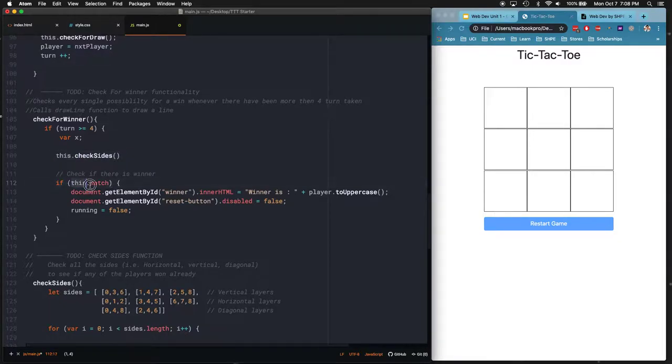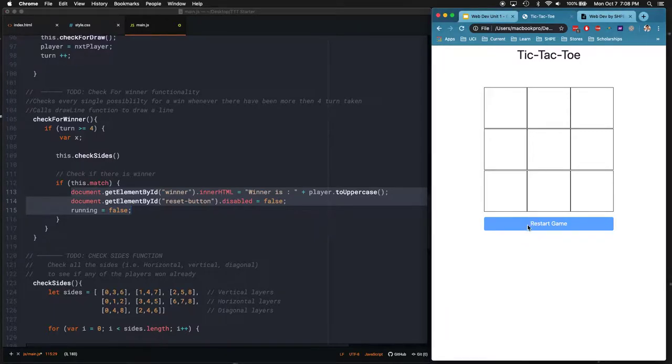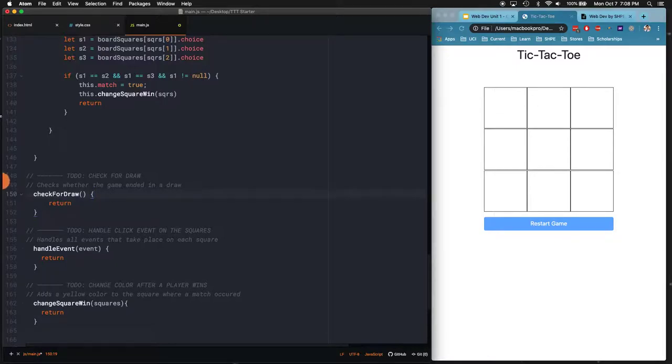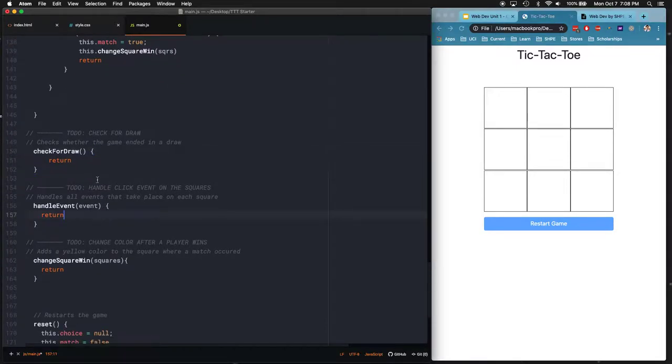And then we ask, if there was a match, then we type in who is the winner, and then we enable the restart game button. Perfect. Now we can also check for the draw, but actually, before the draw, do you guys just want to finish the handle event click so that we can have something running? Because it's already getting late for you guys. Yeah, let's do the handle event first so that you guys have something feasible.